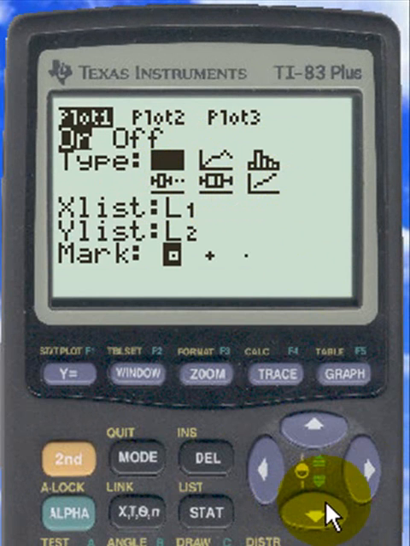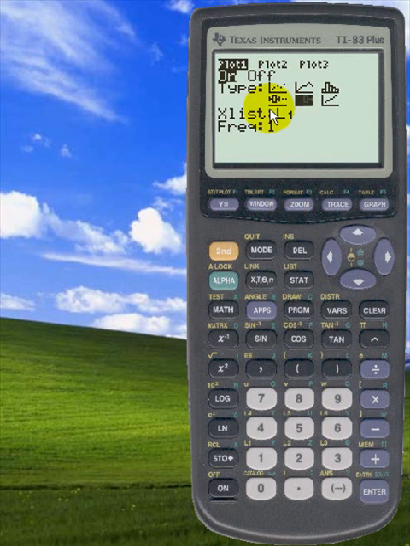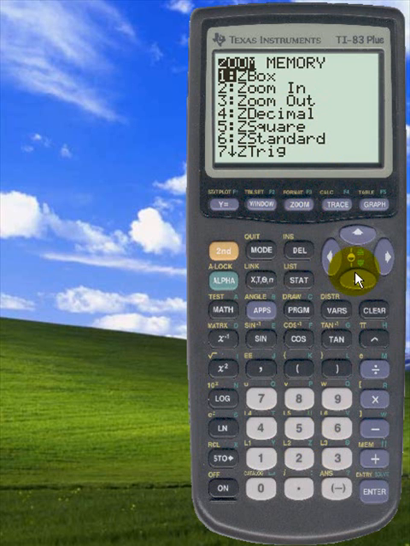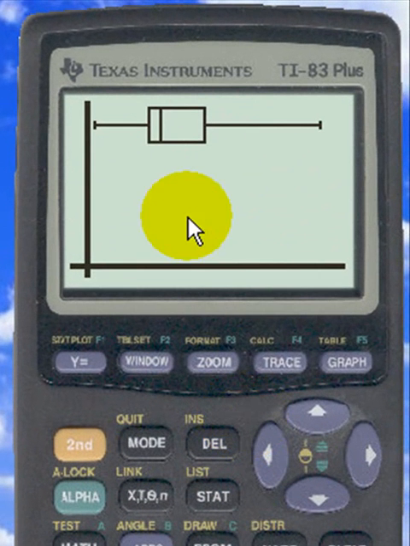Scroll across and hit enter. The X list is where your data is, which is list 1. And once everything is correct, we click zoom 9 or zoom stat. If I scroll down, you'll see zoom 9 says zoom stat. Enter. There's our box plot.